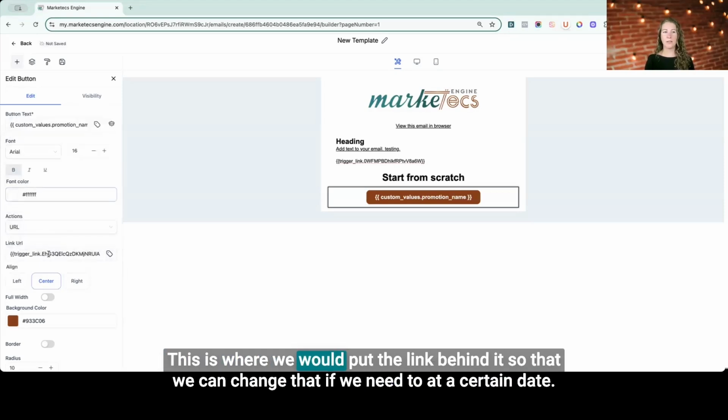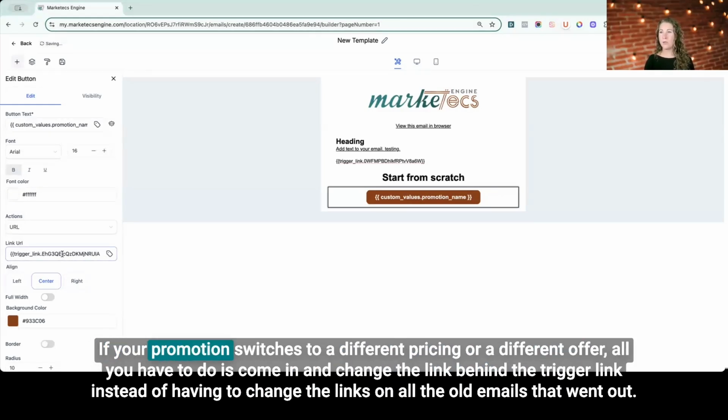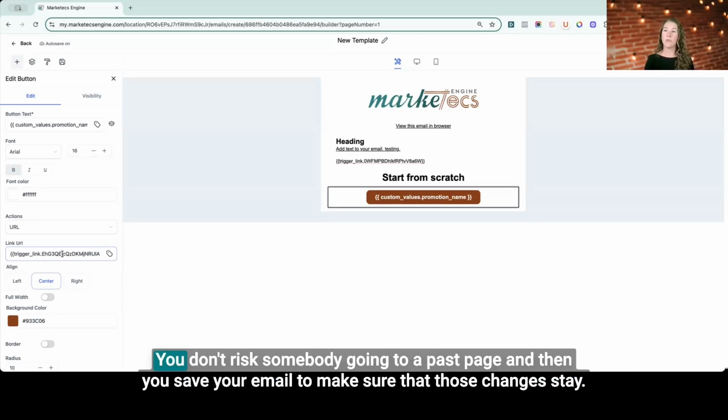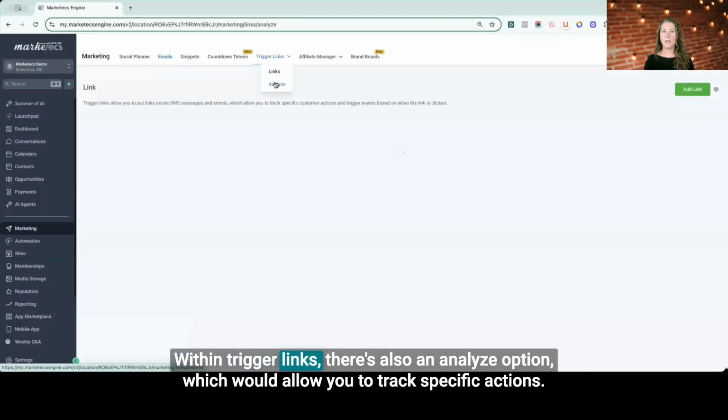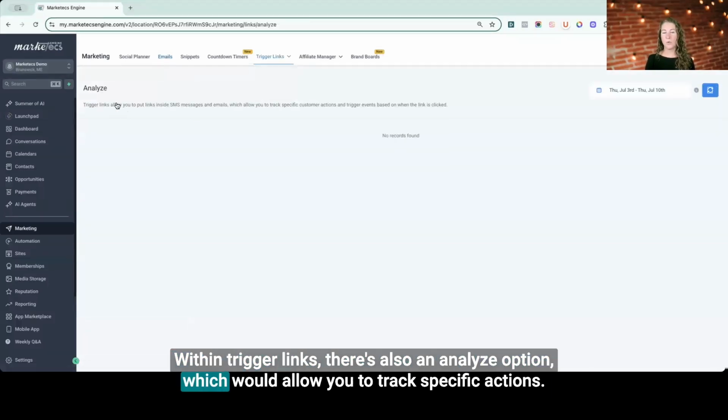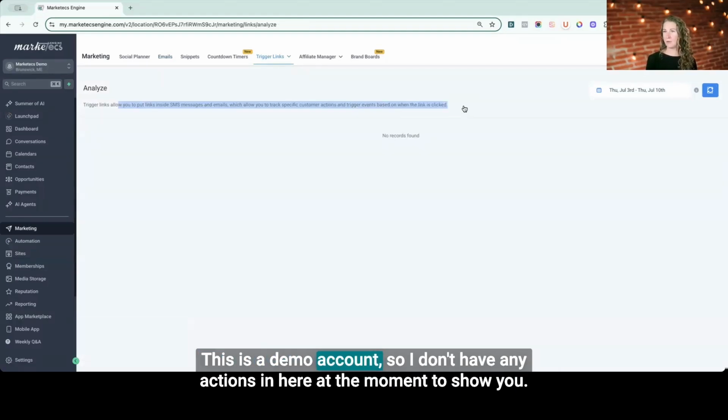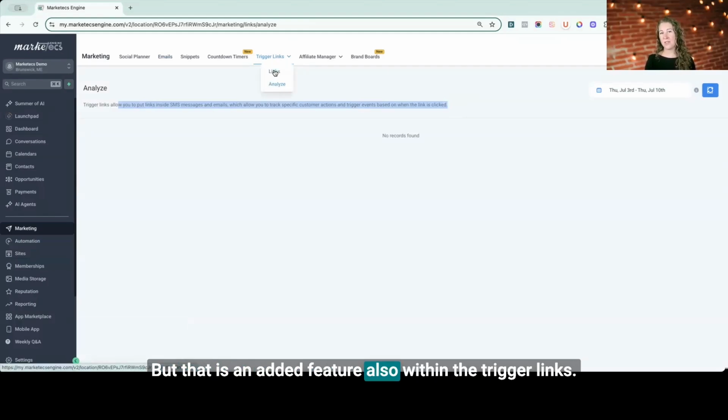And this is where we would put the link behind it so that we can change that if we need to. At a certain date, if your promotion switches to a different pricing or a different offer, all you have to do is come in and change the link behind the trigger link instead of having to change the links on all the old emails that went out. You don't risk somebody going to a past page. And then you save your email to make sure that those changes stay. Within trigger links, there's also an analyze option, which would allow you to track specific actions. This is a demo account, so I don't have any actions in here at the moment to show you, but that is an added feature also within the trigger links.